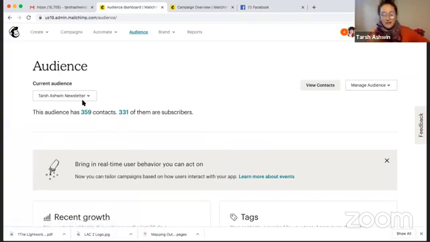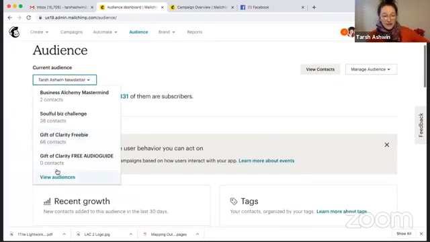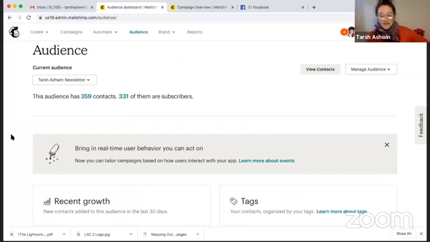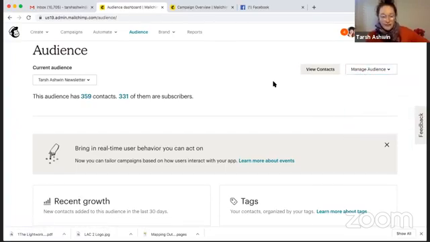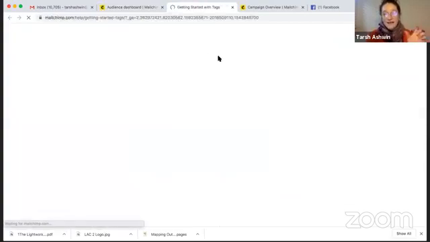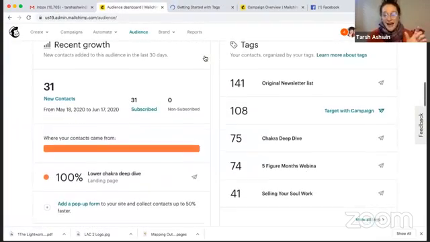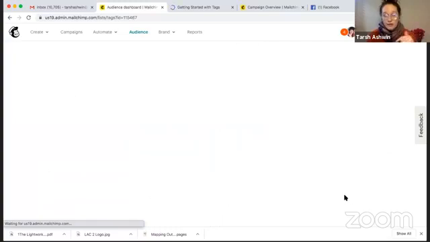Now this is the first tip that I want to give you. I'm not an absolute MailChimp specialist, but I like to have just the one list and then have different components of the list tagged. So, for example, Tash Ashwin newsletter. Everyone who joins my list goes into my newsletter list. But if I go to manage audience, tags, learn more about tags, I can tag people or tag different things that I've done.